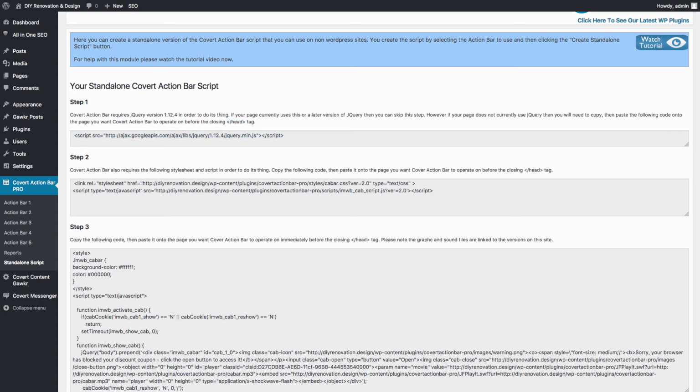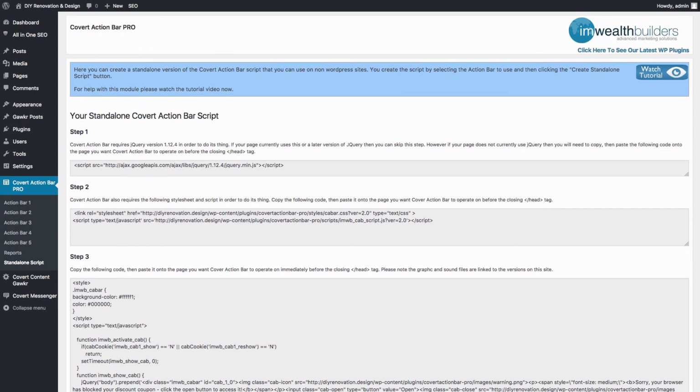And if that sounds like gibberish to you, don't worry. We have a tutorial video right here that will play showing you exactly how to do this. But it's super easy. You just have to click one button and then paste this code into your website, and now you can have your covert action bars on any website out there, complete with the sound, the look, everything.